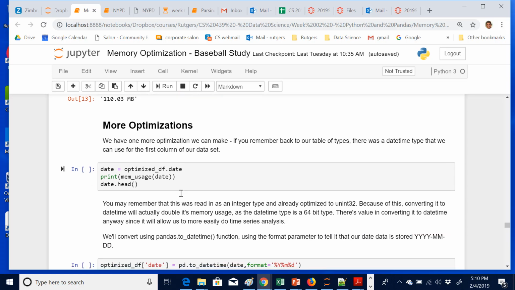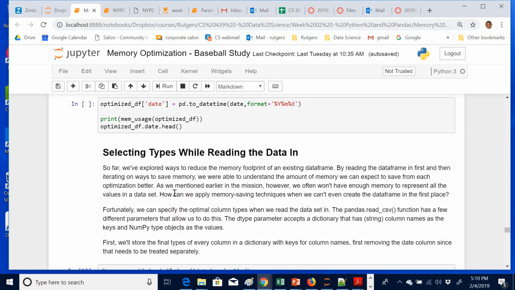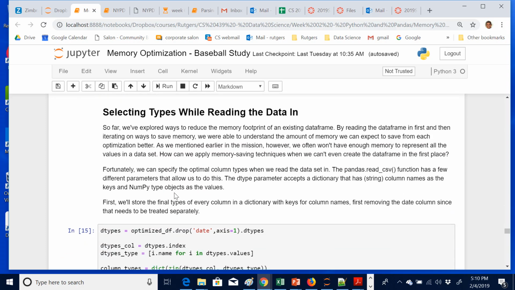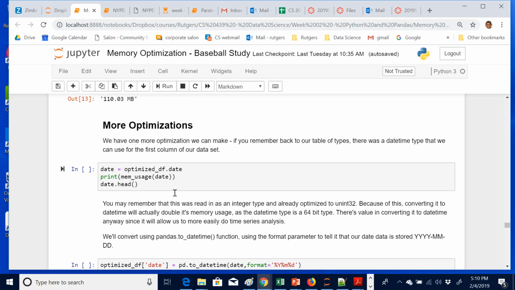We could use more optimizations, so we could convert the date and type and so on. There are a lot of things you could do to optimize things. All right, so we're going to conclude that lesson here. So that's an example of how to optimize things.